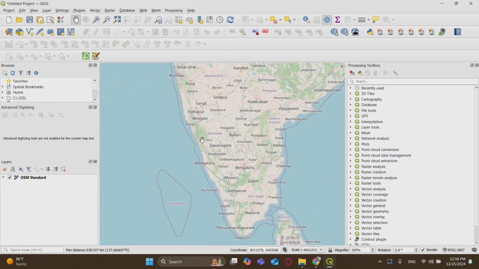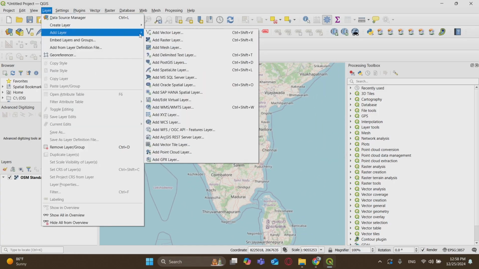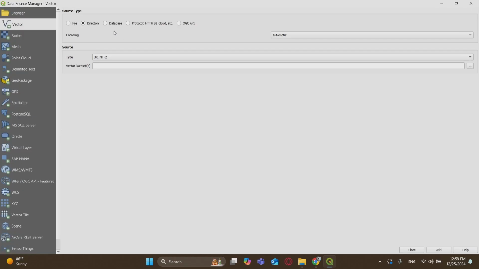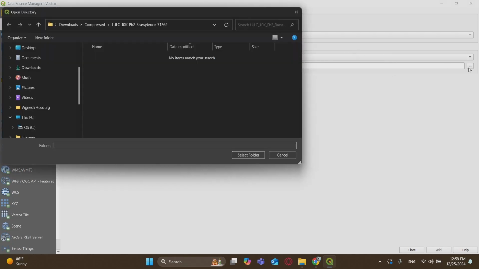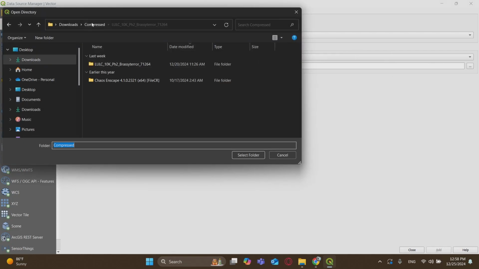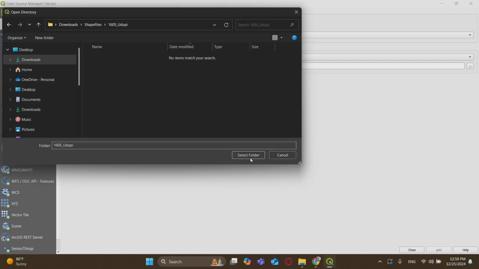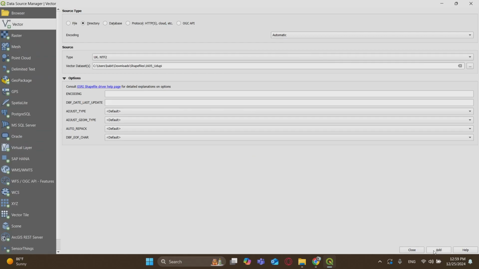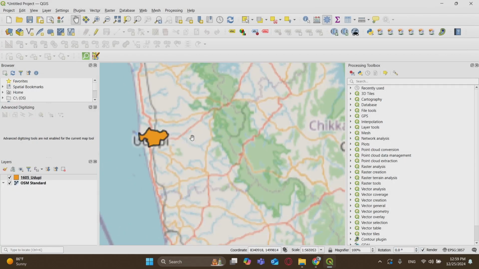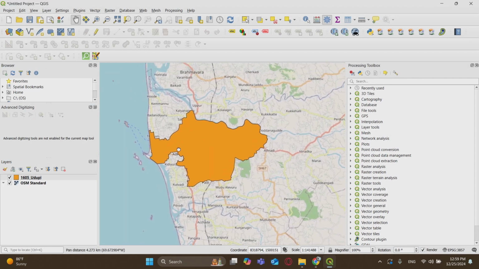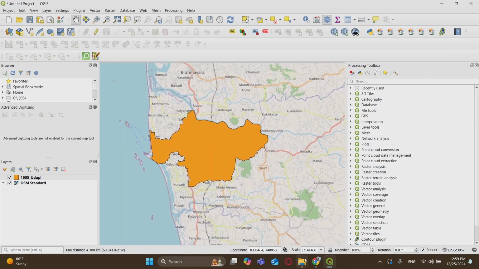Now let us get into Layers, Add Vector Layer. Once you click on Add Vector Layer, it opens up a dialog which lets me choose a file, a directory, a database, etc. So I will be going with the directory of the shapefile of Udupi since that's what I want to load. There you go. The administrative boundary of Udupi has loaded.